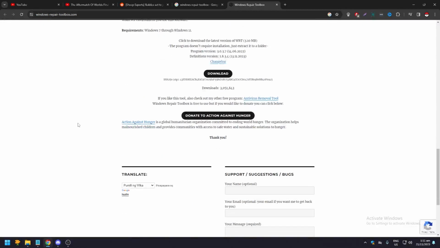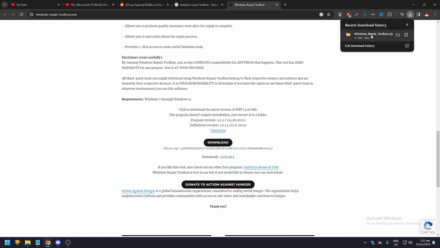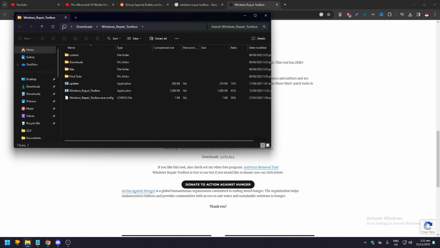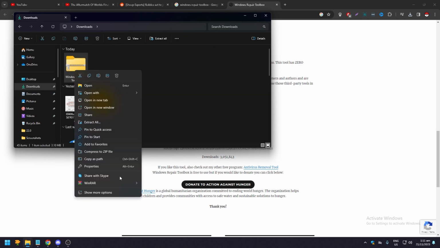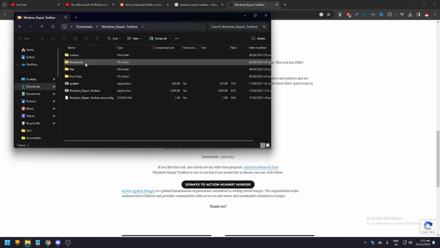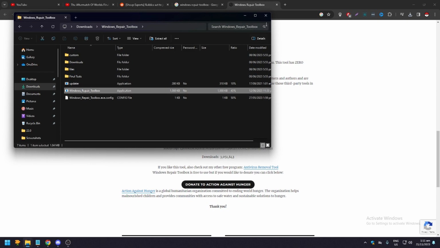So what you need to do is very simple, right? So click download the latest version, pretty much this one. So just click on that. And as you can see here, it's already downloaded. So let's open that and go to downloads. So you just need to unzip this and then, this is the app here, and you just need to use it.